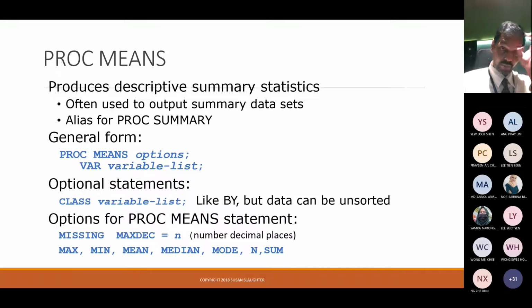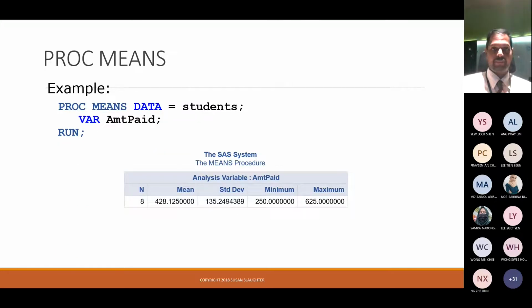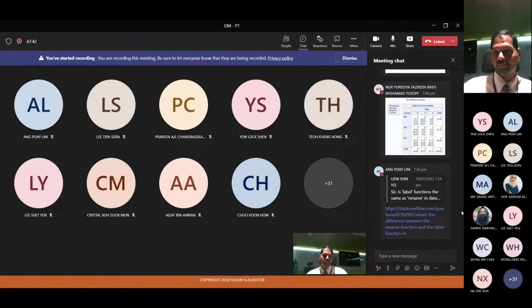So options can be like proc means statement, missing, max decimal equal to n, what we call the number of decimal places. Useful for max, min, mean, n, mode. So simple syntax is proc means data equal to students, variable amount paid. So this will be helpful for getting the mean for that particular data and that particular variable. So variable amount paid, we want the mean, right? So proc means data equal to students, variable, variable name.